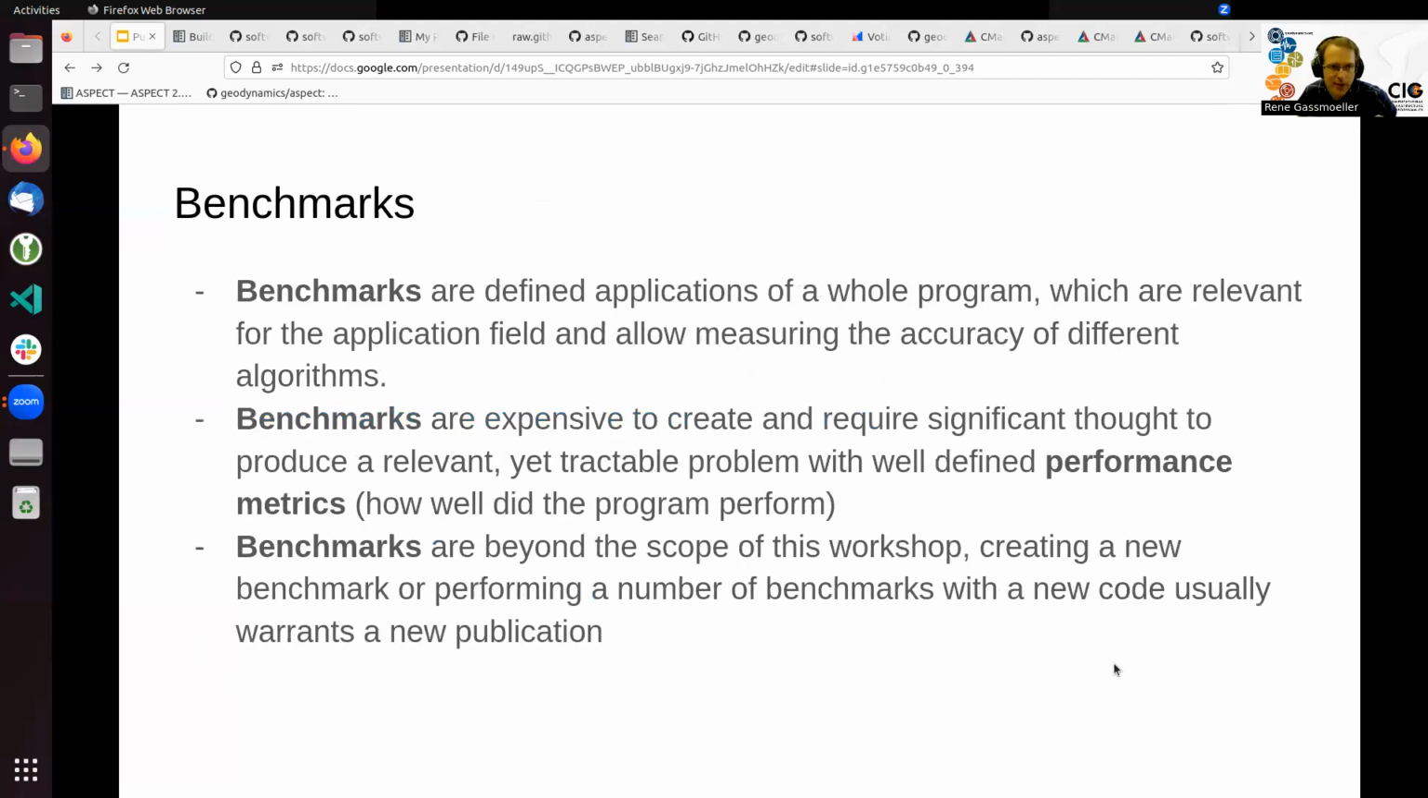Okay, benchmarks, the next category of tests. Benchmarks are applications of your whole program to a relevant application. So remember when I said integration tests also run your whole program, but you can actually tweak the tests quite a bit, they don't have to be realistic. You just need to know what they will produce. For benchmarks, you want to have some sort of relevant application. And they are there to measure the accuracy and maybe the performance of your algorithm. They are pretty expensive to create, and it's pretty hard to produce a relevant benchmark.